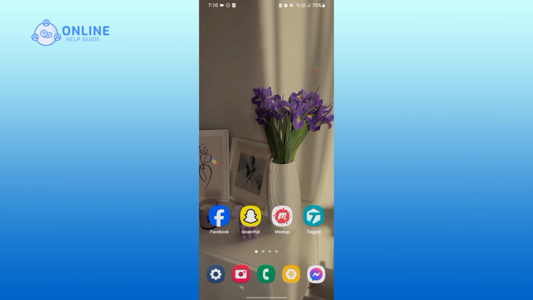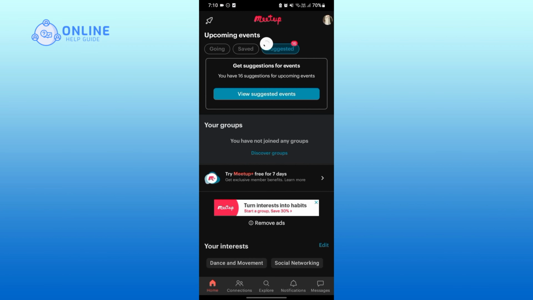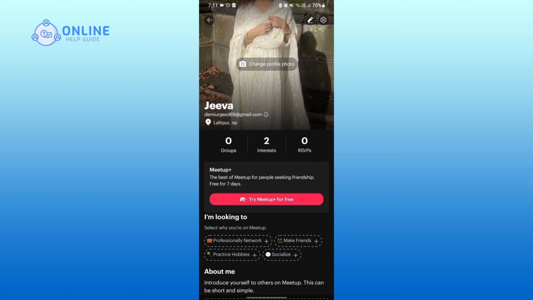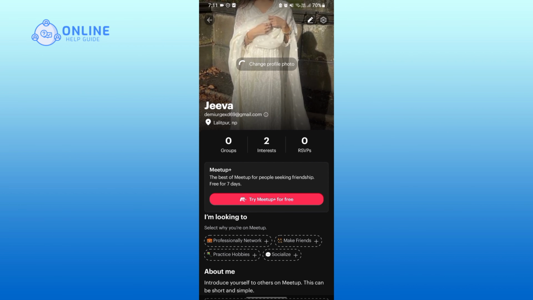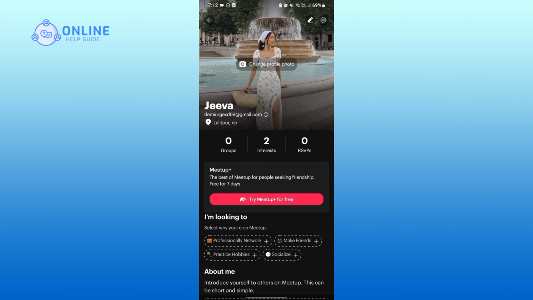First of all, open your Meetup application. Tap on profile icon on the top right corner of your screen. Tap on change profile photo. Tap on pick photo on second option. Select any picture that you want. And that is how you can easily change profile photo on Meetup.